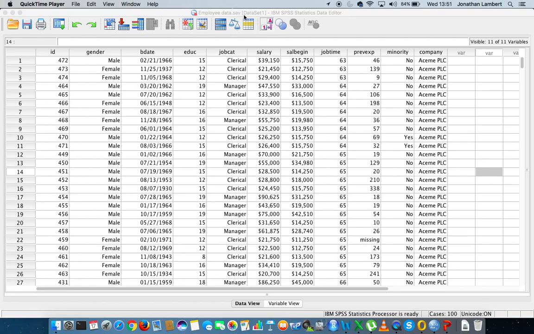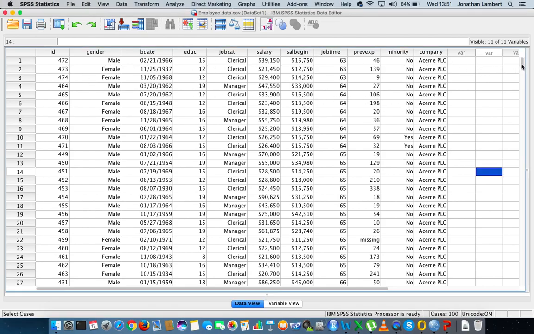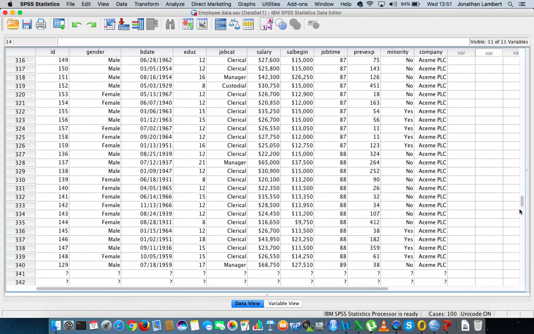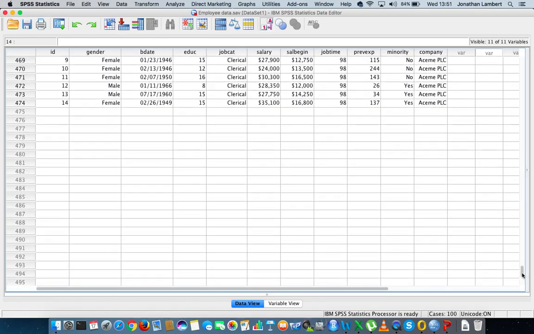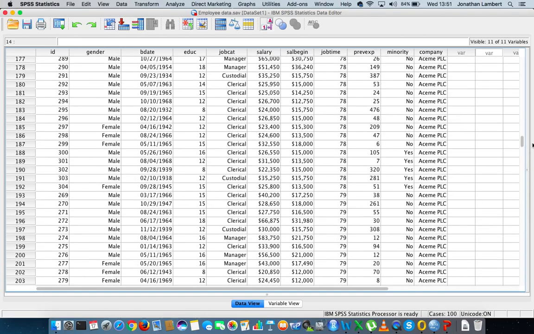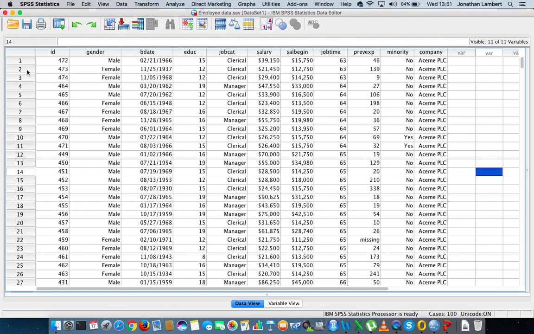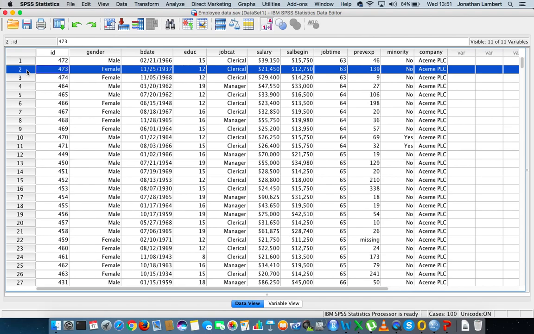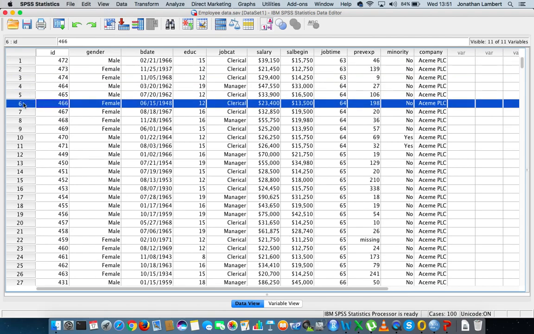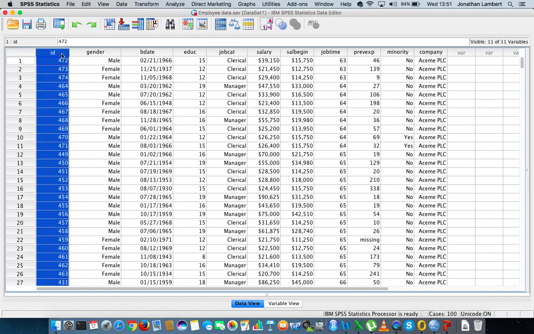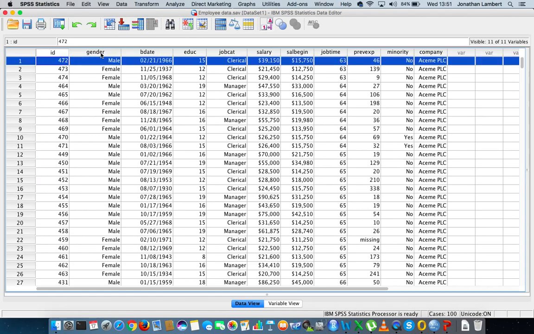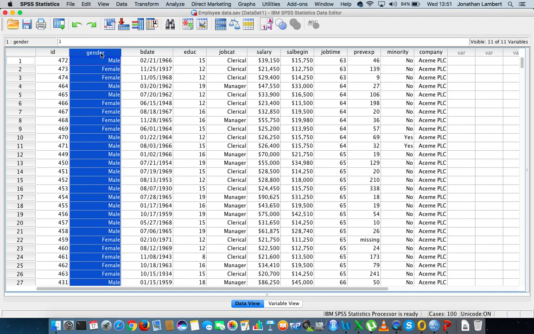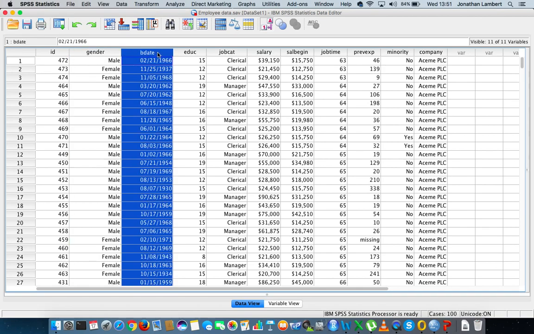Okay, so maybe just a quick overview of the data set itself. There are 474 records in this particular data set. Each record represents the characteristics of particular employees within this organization. The first variable is just an ID number associated with the employees. The second column represents their gender. The next column, their birth date.